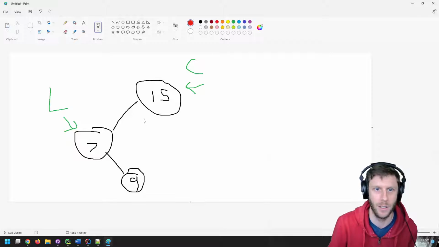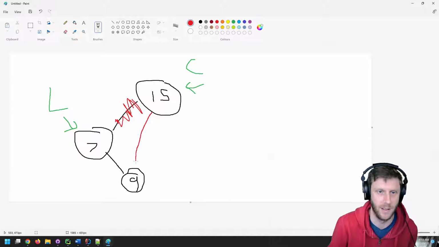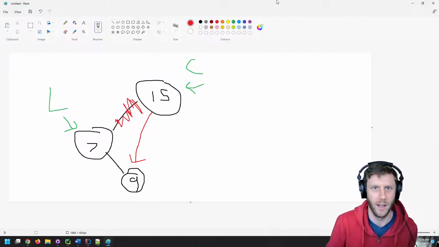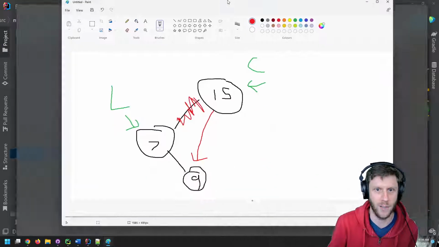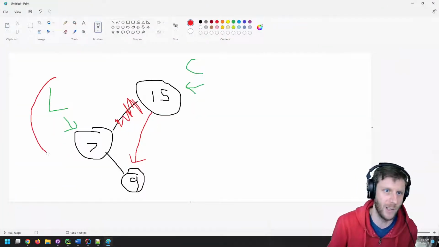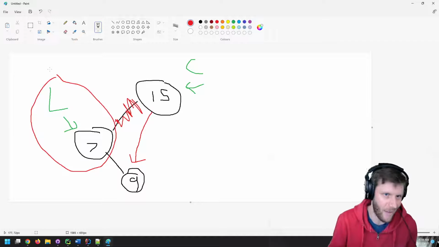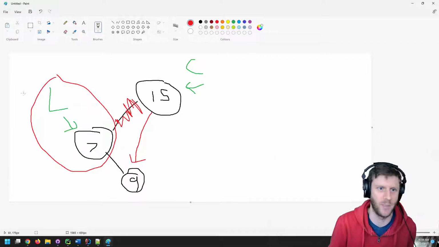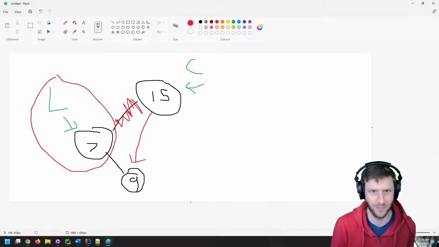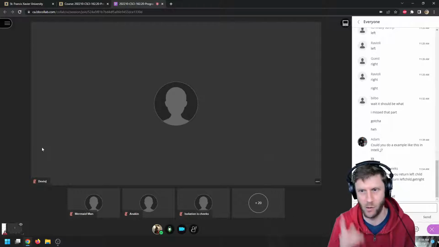So you go like this. Then I say return left child get data. Well, left still references the 7. We still have access to that 7. So that's why we're good. So there you go.